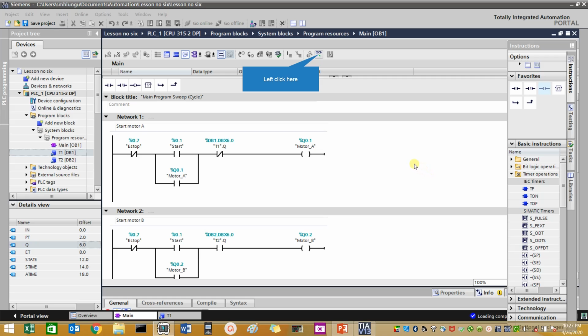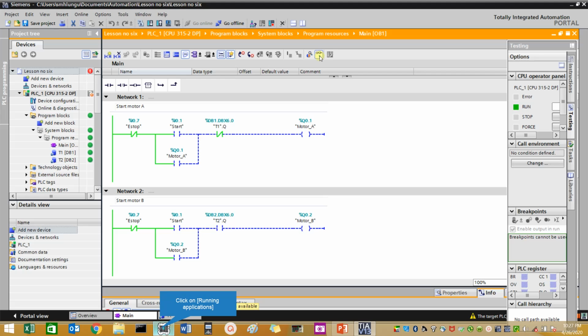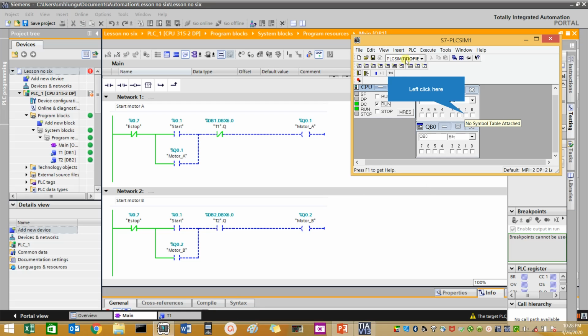Now I want us to also take this to monitor on. I want us to monitor these two networks. There you go. Okay, so the two networks are being monitored. Now I want us to start pressing the start button and see if these two motors will start rotating. We must do it bit by bit. There's my e-stop, start button, motor A, motor B.